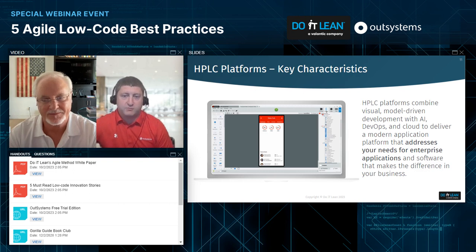So I wanted to describe really the difference between high-performance low-code platforms. And the goal of high-performance low-code is really everything you need to develop enterprise apps at scale. So there's a lot of tools out there that allow you to just quickly turn a spreadsheet into an app. They call themselves low-code, and they have a quick, fancy-looking front end for a minute.